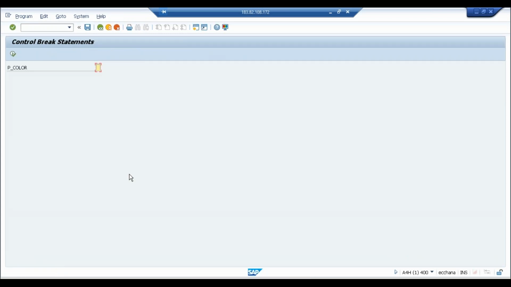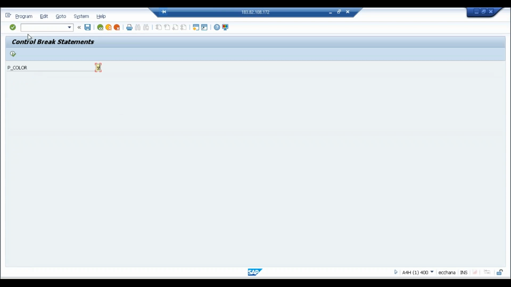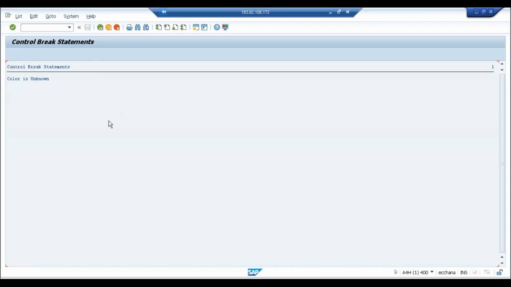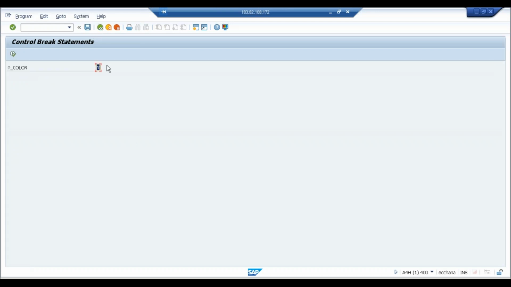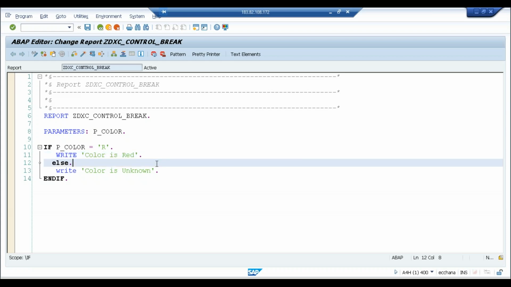So when we execute this, if we give r, color is red, that's good. And when you give the color y, we have not written any condition for y, so automatically it should go to the else part. If none of the conditions are satisfied, the system should automatically go to the else part. So else is something which is good to have for every if statement, because it's good coding practice to have an else part in any if statement.